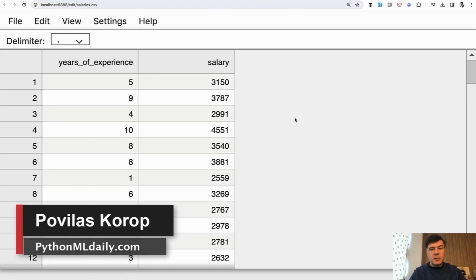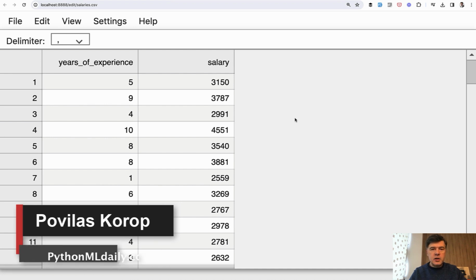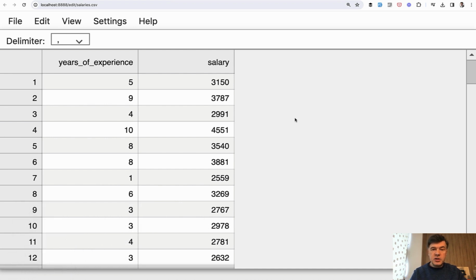Today we'll be talking about Pandas, a well-known library that we use every day for machine learning to process the data. And one of the first tasks of a machine learning engineer is to understand the data. So for example, if you have a CSV with salaries and years of experience, you have a question.